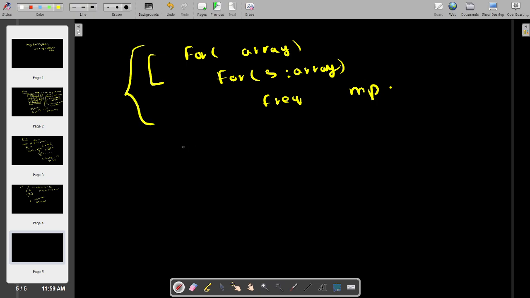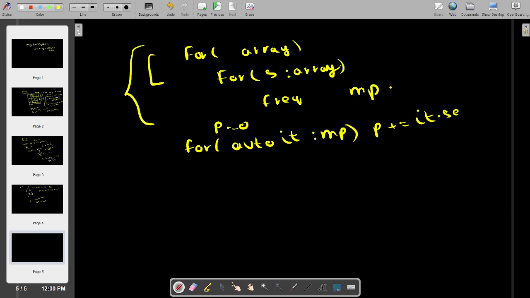Now let's count the number of pairs. So I'll iterate over my map with an iterator, and I'll count the number of pairs stored in P. So I'll do P plus equals iterator dot second divided by 2, this many number of pairs.